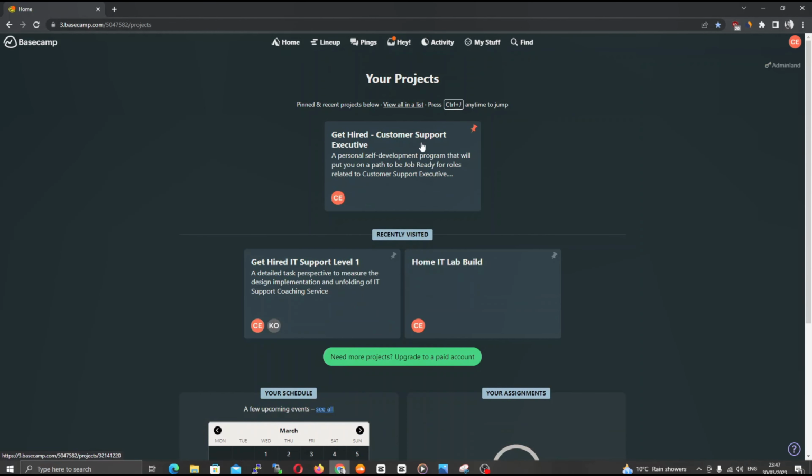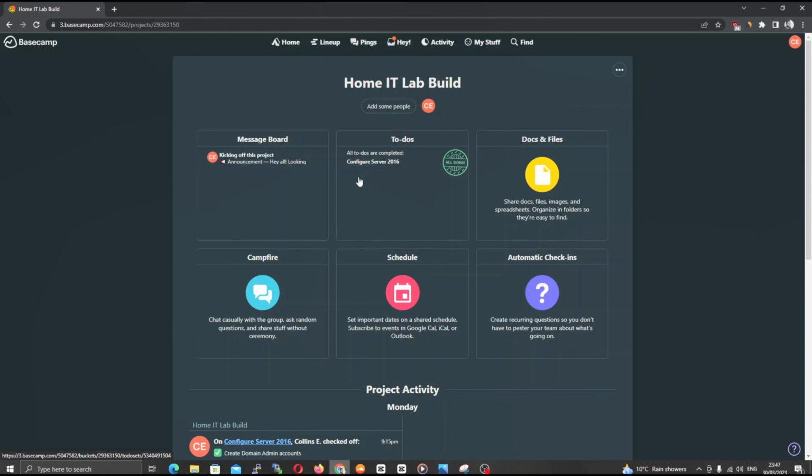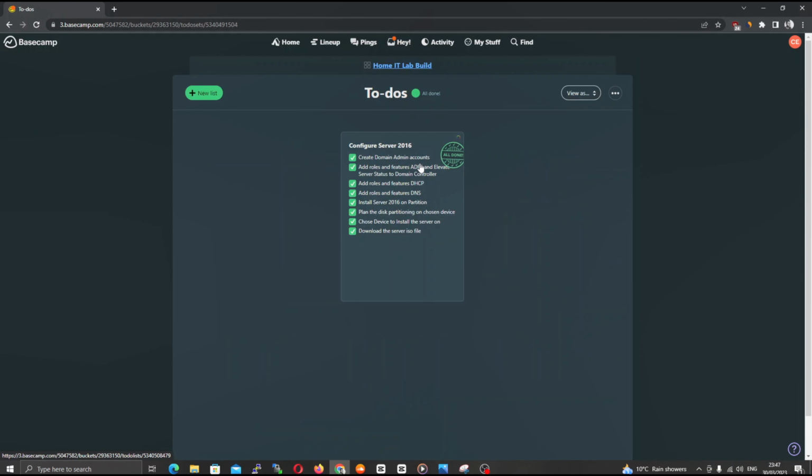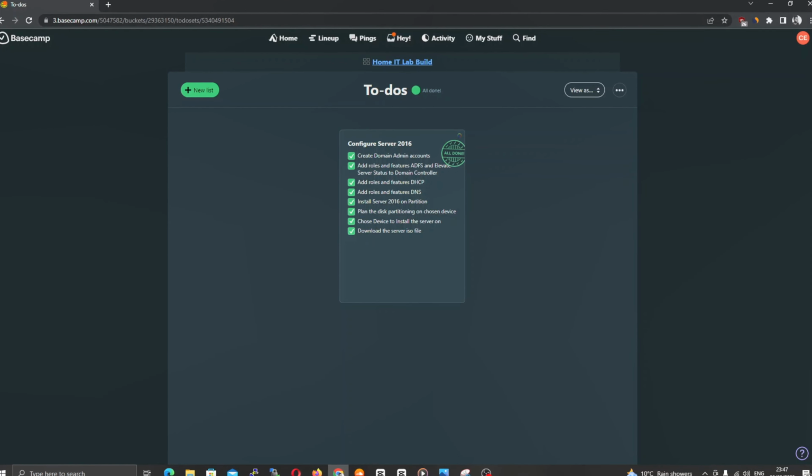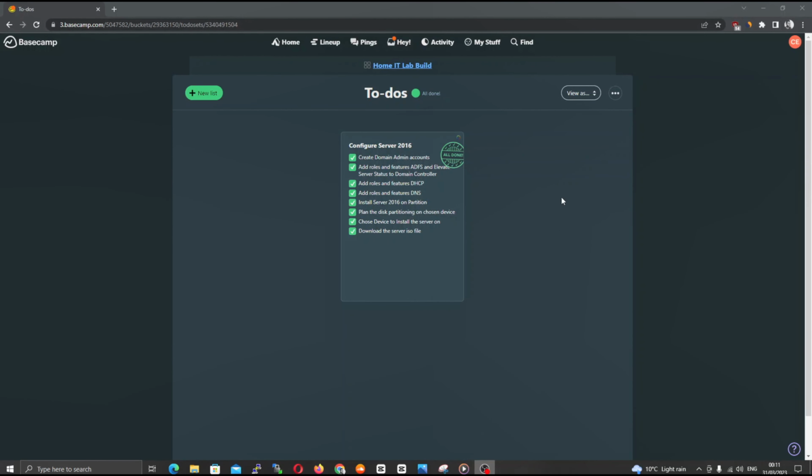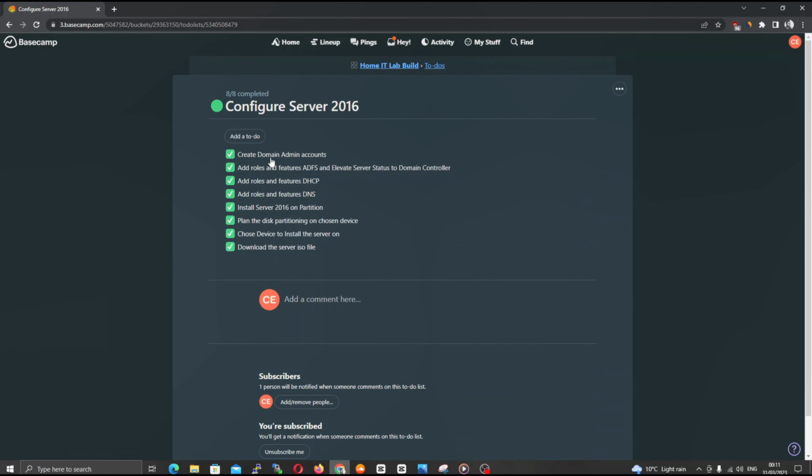I have a sample project that I could show you, which is from when I had a project to build a home IT lab. Those are the to-dos of things I needed to get done, and once they were done, I had to tick them off as done. So for instance, if I go into the to-do list for that IT lab that I showed you there, you can see that I have a whole long list of things to do. And the first one was to configure Server 2016.